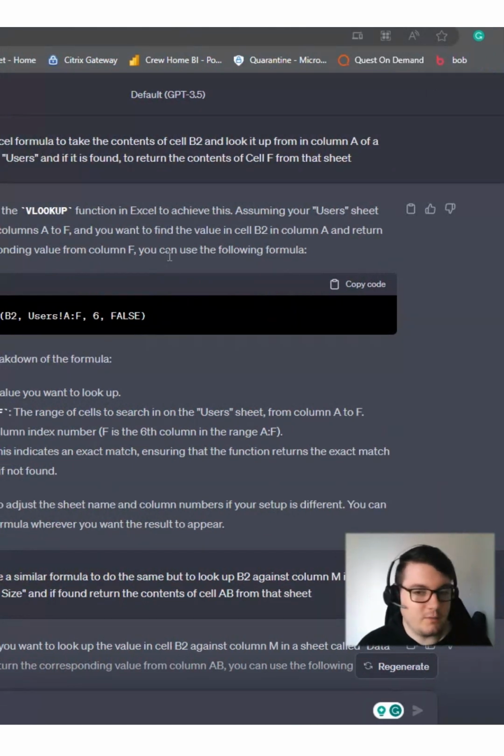Essentially I've been as precise as I can be, and I've said I need an Excel formula to take the contents of cell B2, because that is the actual cell we're talking about, and look it up from column A of a sheet called users. So the first thing to bear in mind is the more exact you are with the phrases that you use, the more exact the answers are going to be.